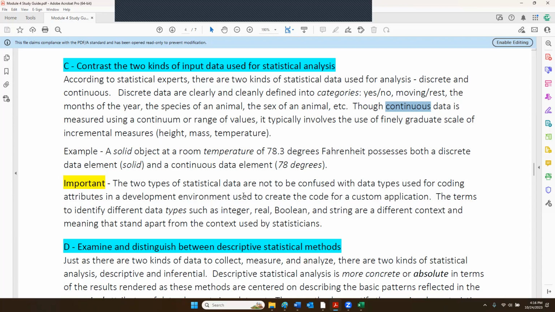It would be continuous. Well, if we measure the temperature of the water, then that would be continuous. But if we're noting that the water is solid and it's ice, then that would be discrete. Or if we say the state of matter is liquid, right? So if we say a solid object at room temperature is 78.3 degrees, the state of the matter is solid. That's a discrete data element because it's only one of four special categories: solid, liquid, gas, or plasma.